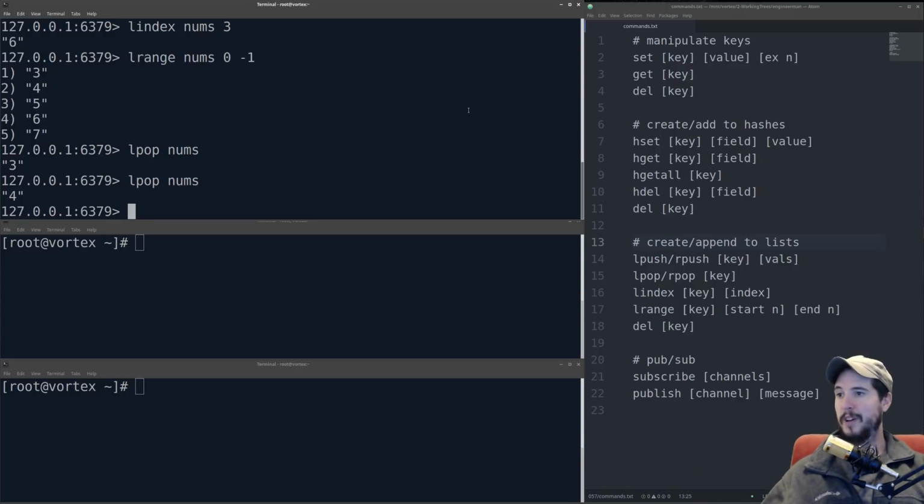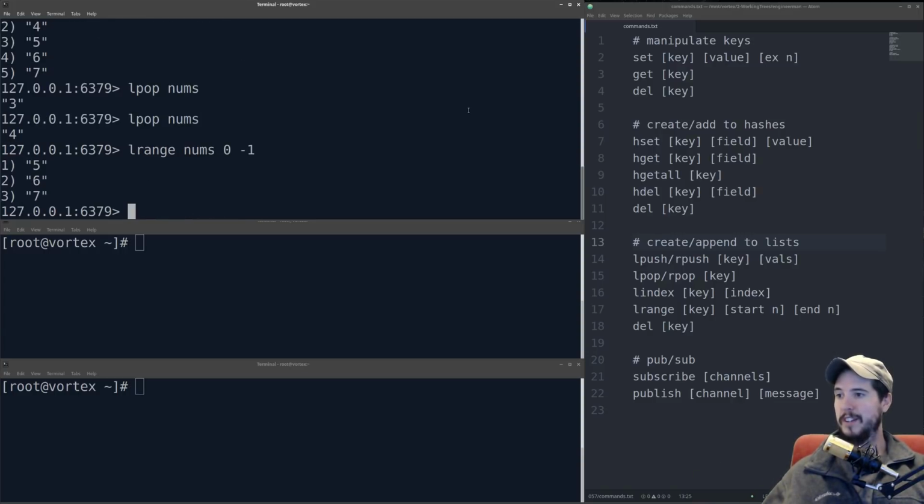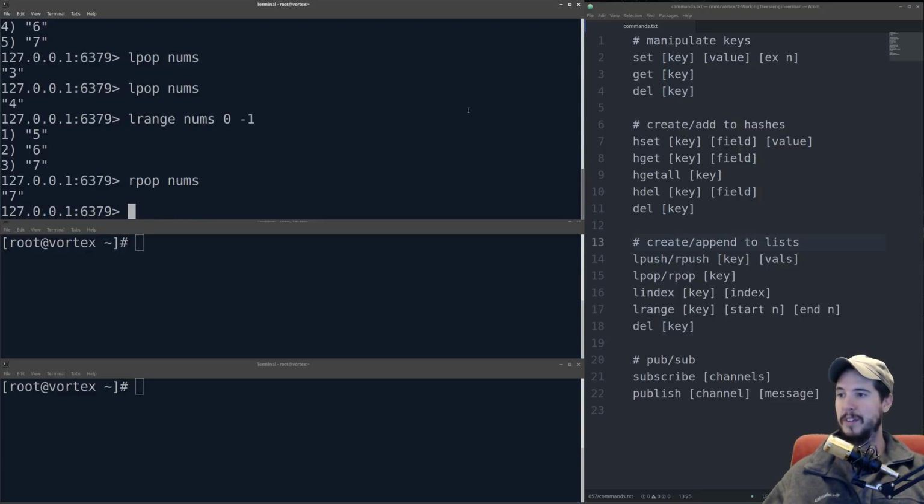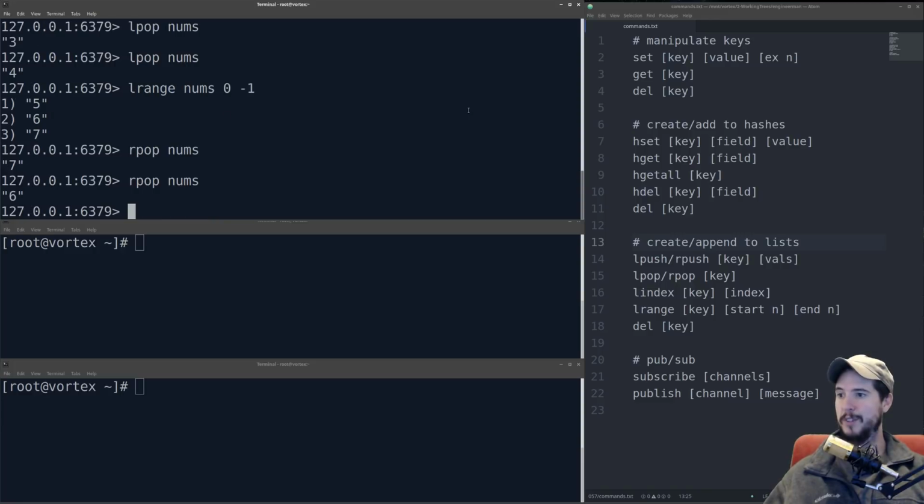So now that we've popped off 3 and 4, we can look at the list again, and we'll see all that we're left with is 5, 6, and 7. So now we'll do the same, but on the right side. So instead of lpop, we'll do rpop nums, and then this will give us the 7, and then run it again, it'll give us the 6.